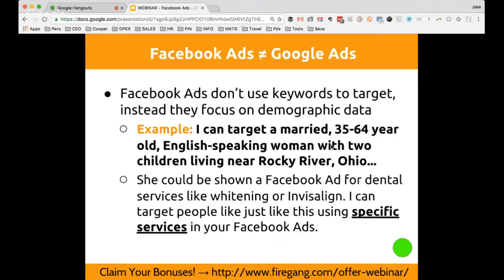So it works as kind of like a keyword for what people type in. With Facebook, it actually works based on demographic information. And so we can show ads very specifically to different kinds of demographics or people interested in different things. And Facebook's very good at picking up on these different demographic and specific interests that people have.